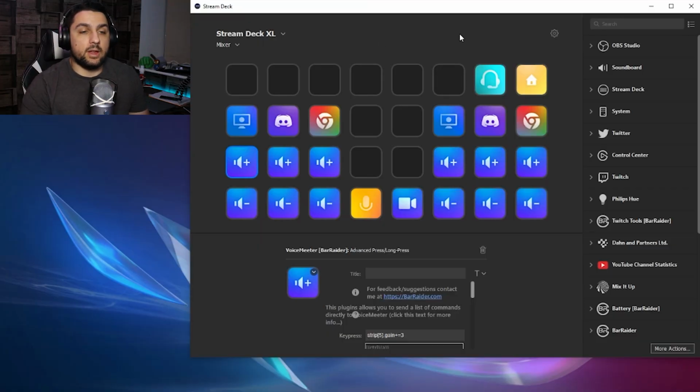Apart from that, guys, that's really it for the OBS setup. There's not really much else to say on it. So now we've got this out of the way, let's head over to Stream Deck, which is what you're all waiting for. Here we are then in the Stream Deck software.